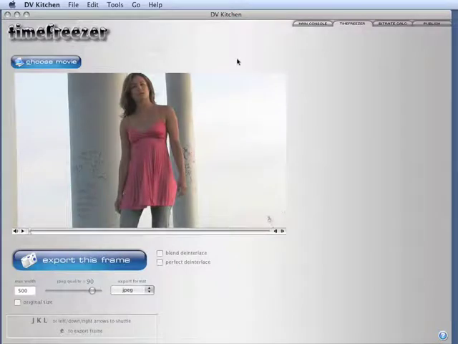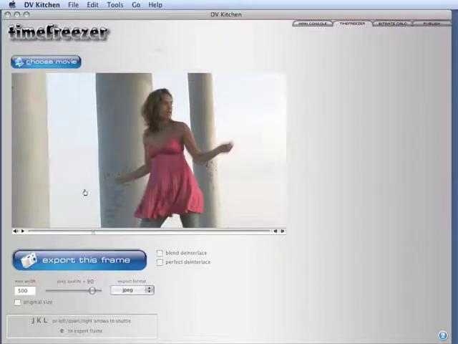And Time Freezer is an environment for snapping still pictures of a video stream. So it is designed to make this process as easy as possible. If you've exported stills from an editing program, you know what a headache it is. And Time Freezer makes it simple and much higher quality, as you'll see.